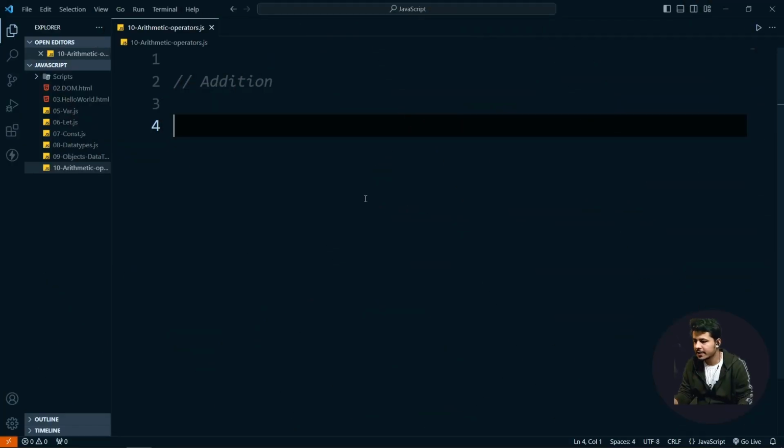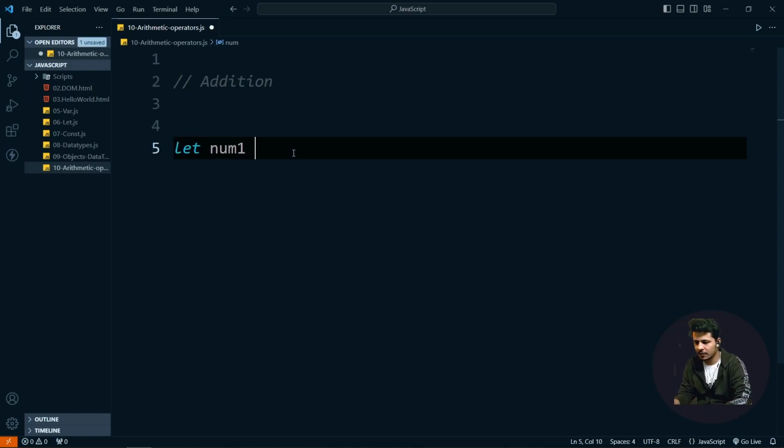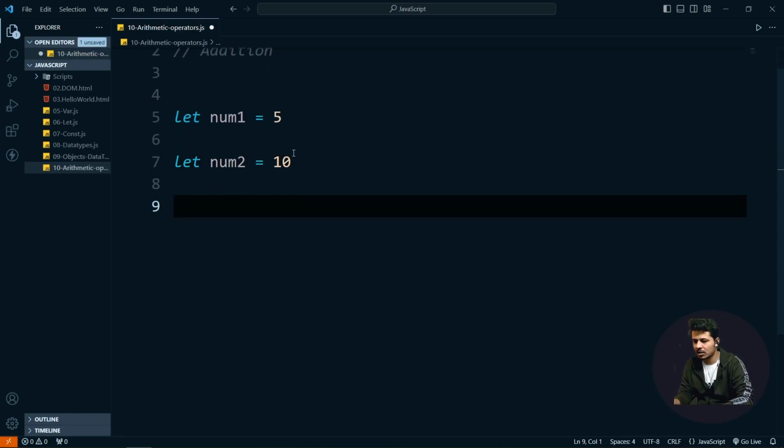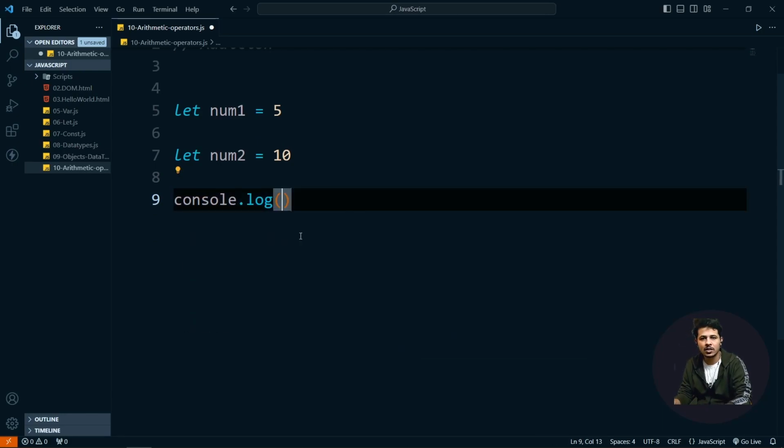Yes, as you can see, I have created one file calling it arithmeticoperators.js. Okay, so let's see each of the types which we have in arithmetic operators. First, we have addition. Okay, let's see how it works. So let me declare two variables, num1 equal to 5, and one more variable I'll create with let, num2 equal to 10, and let's log both of them by using the addition operator. Okay, I want the sum of both num1 and num2.